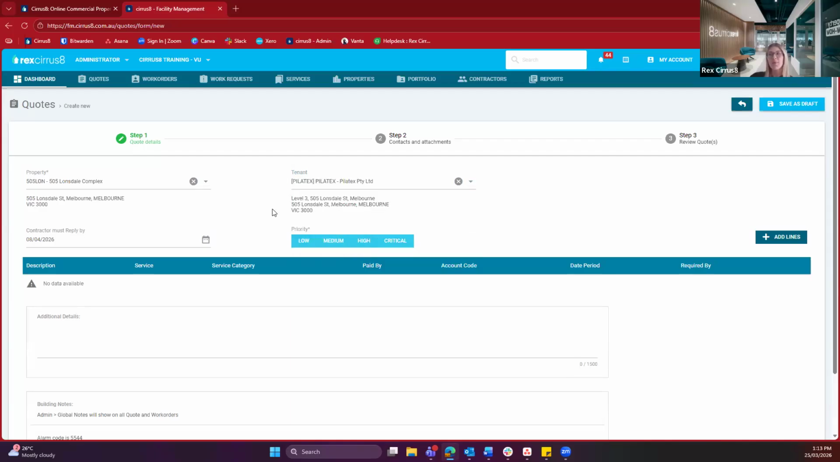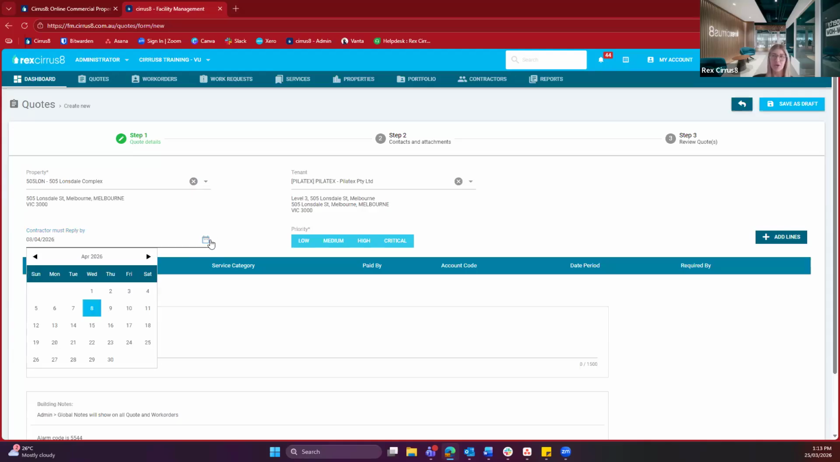Once I have selected the property and the tenant, I then have my contractor must reply by. Now, that is the default set of days that we've created within admin, but this is where you can override that. So your contractor must reply by date is how long your contractor has access to that link. If I would like to override that, seeing right now it's about 14 days, if I would like to give that contractor 21 days because I know they are a little bit slack, I can do that by either typing in the box here or utilizing the calendar icon to select my 14 or 21 days.